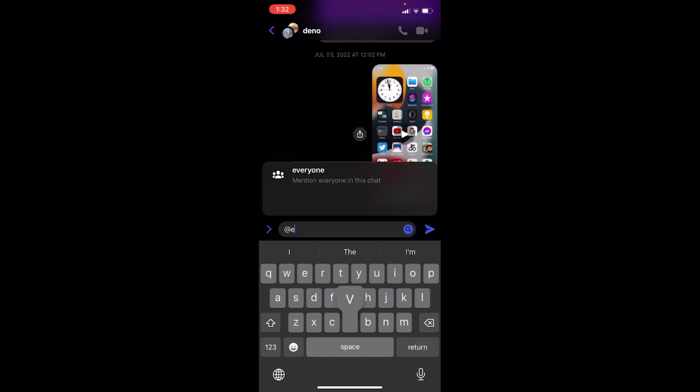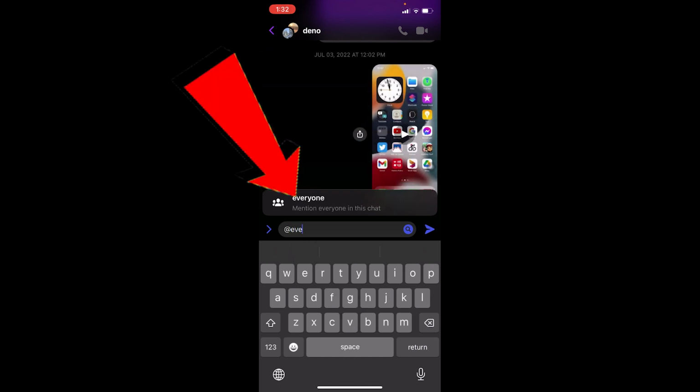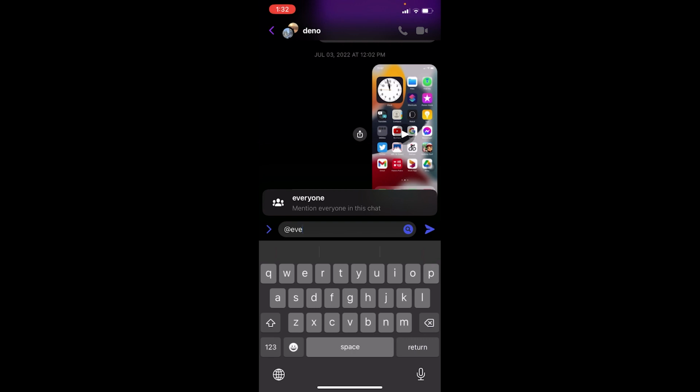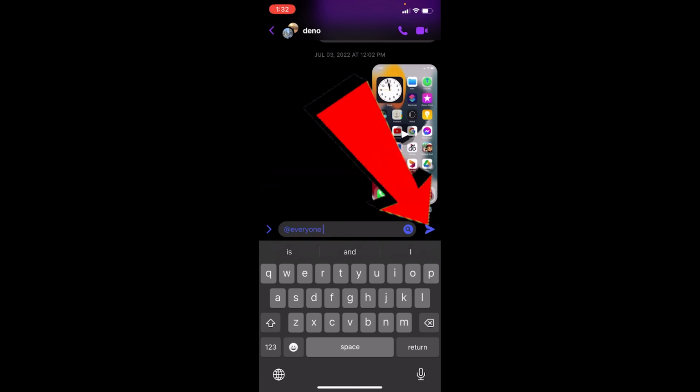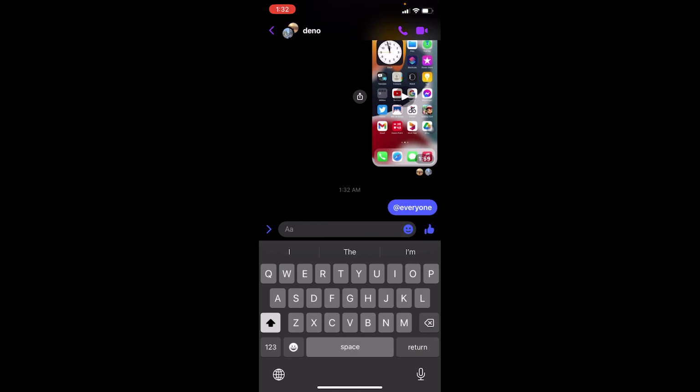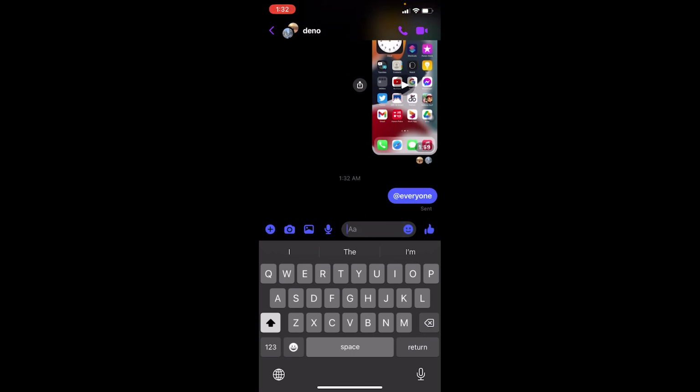Now just write EVE, and once you write EVE, you can see this option called everyone. And right below it, it says mentions everyone in this chat. That is basically what we want to do. So we will click on this. And once it's, over here at the bottom, just click on the arrow and this message will be sent. Now everyone in this group has been mentioned. That's how we guys can mention everyone in a Facebook group.